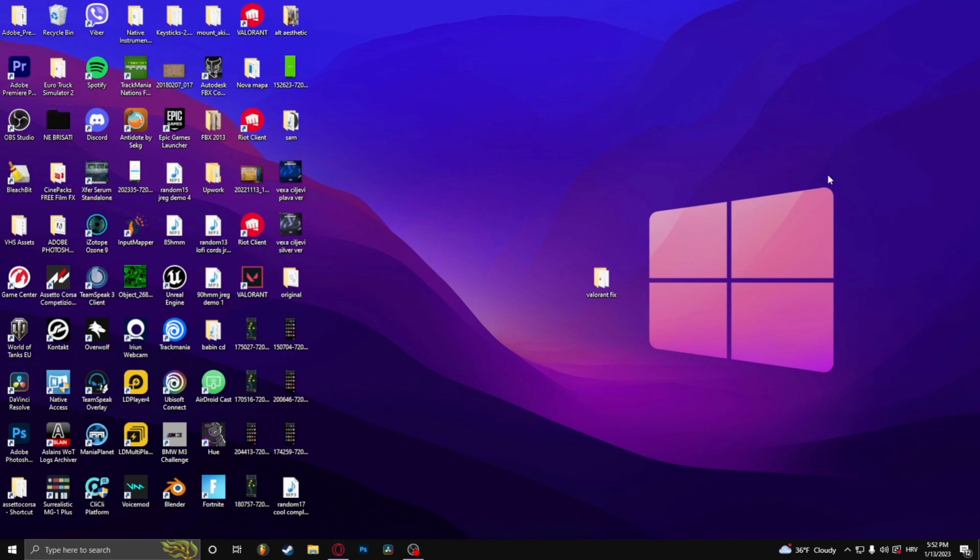Now all you need to do is reboot the computer and then log into Valorant again, and you should be able to play Valorant again. And that's how to fix the error code 43 in Valorant.